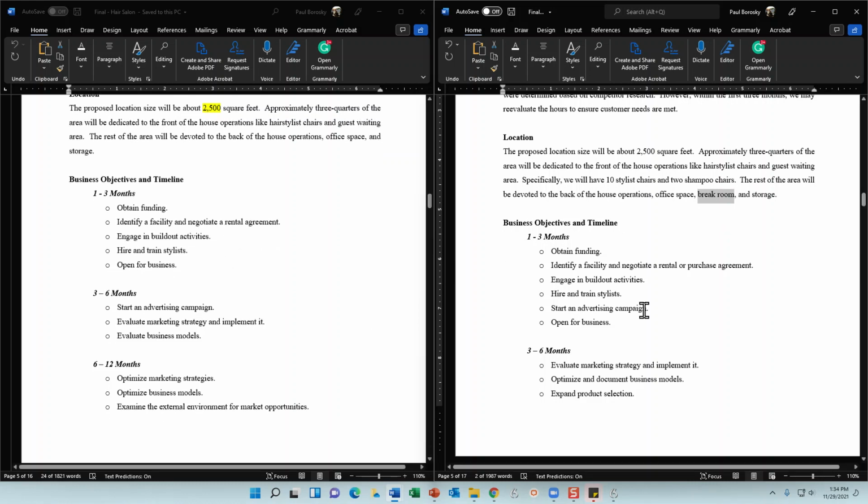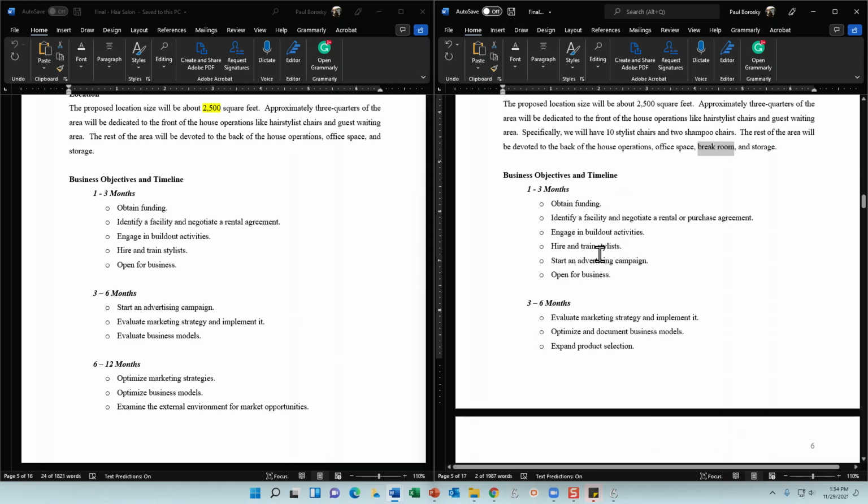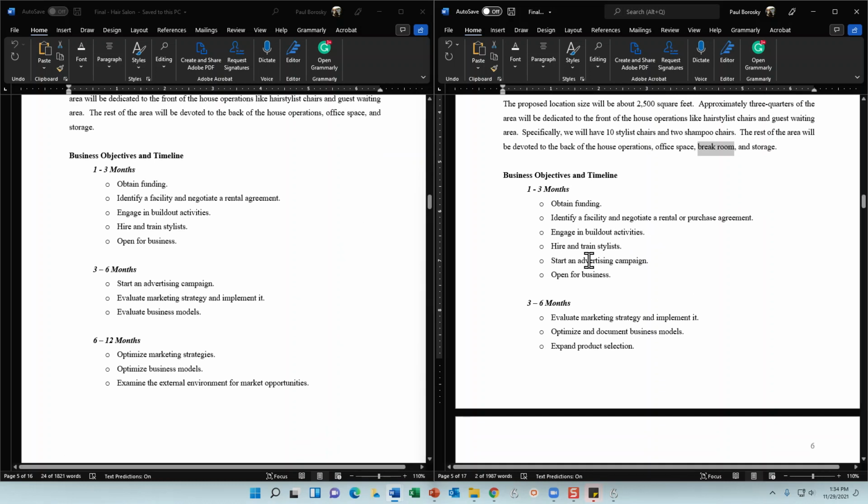And for the final section here, in any one of my business plan templates, is going to be the business objectives and timelines. For this, it's pretty boilerplate for all of my templates: obtain funding, identify a place, identify a facility and negotiate rent, engage in build-out activities, hire and train stylists, open for business. However, in my objectives and timelines for my template, I customized it a little bit differently.